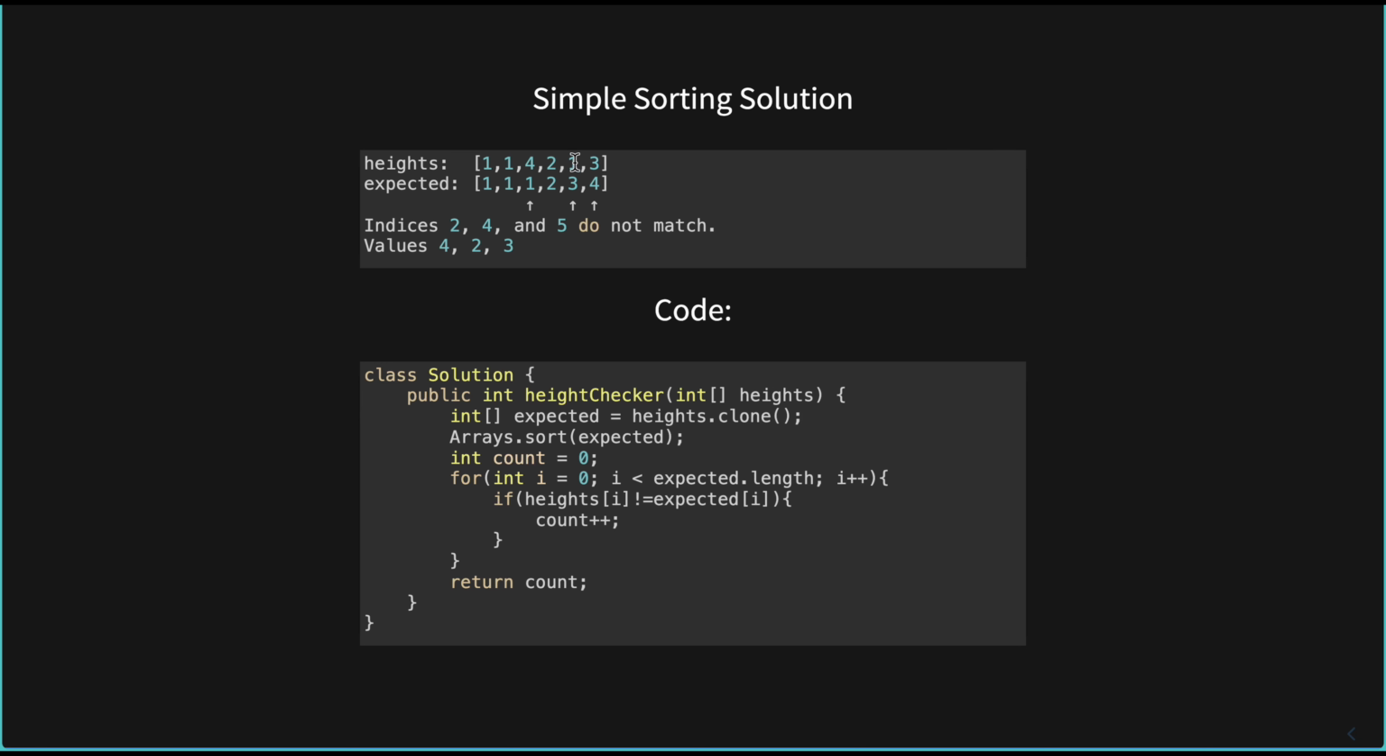This is the input heights array and this is the expected array. And now we loop on the expected array. And whenever the values don't match, we increment the count. Like 4 and 1 don't match, 1 and 3 don't match, and 3 and 4 don't match. So indices 2, 4, 5 in total don't match, and that is our answer. So we return 3 in this case.